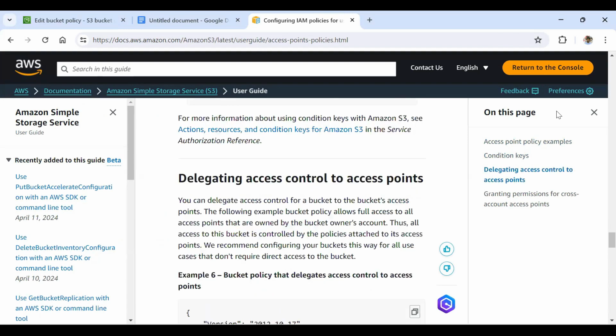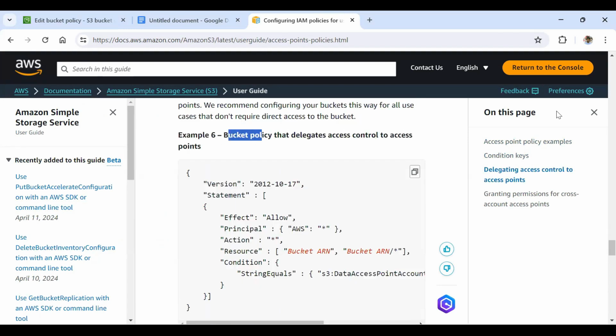You can see there is an example 6 here, a bucket policy that delegates access control to the access points. So we are working with the access points. Now, in order to work with the access points, first we have created the bucket. After creating the bucket, we are working with the bucket policy that actually gives the access to control the access points. So this is the sample bucket policy.